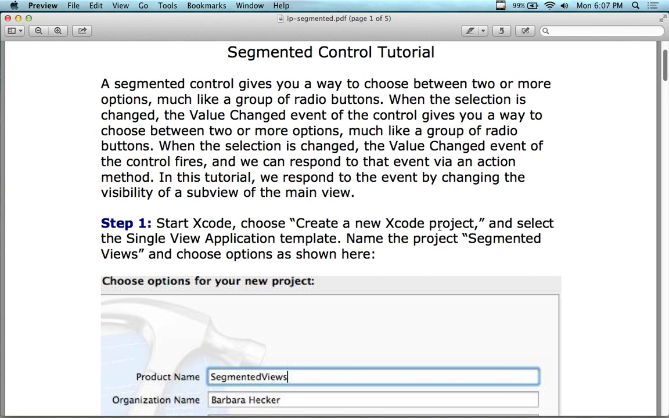So that when the selection is changed, the value is going to be changed in the event control. So just like a button on the change, we're going to pick up what happened with that, and then we're going to load another view in our case. So every time the selection is changed, the value changed event of the control fires, and it responds to each one of the events with an action. So in this tutorial here, we're going to respond to the event by changing the visibility of the subviews in the main view.